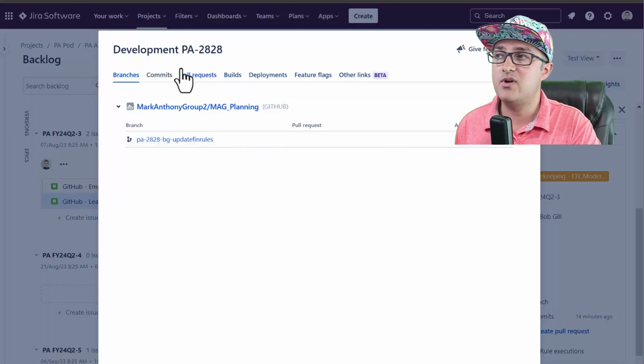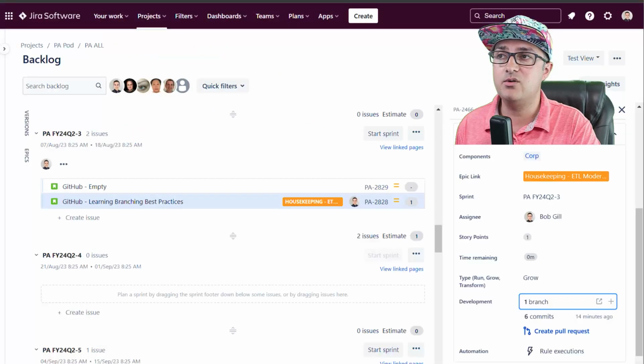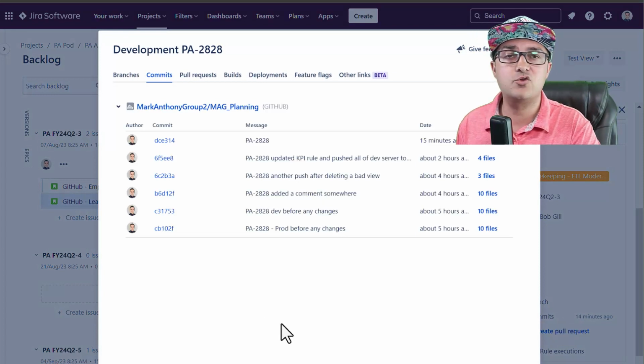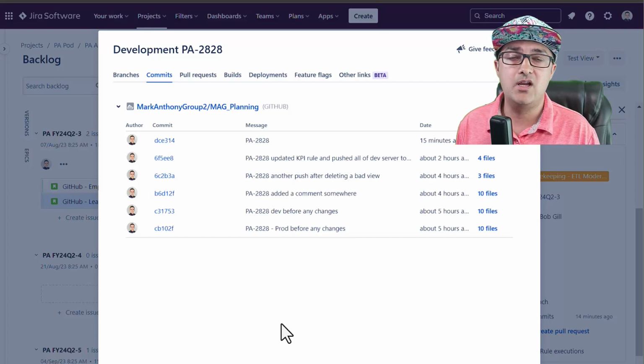Also from the same, I could click on the commits tab here, or I can close out. And also that next link, where it says 6 commits, I can click on that. It's going to show me all of the commits that are related to this particular issue. And the way it grabs that is it looks for the specific issue code in commits or branch names.